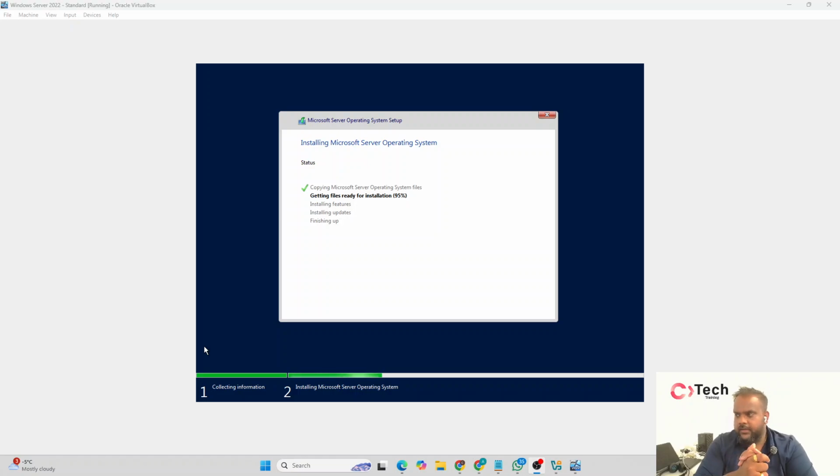So if you have an SSD, it's a lot faster. If you have the old traditional hard drive, then it's a lot slower, right? So let's give it about 2-3 minutes. You can see it's finishing up the last 5%, and it's going to go into installing the features and updates, and it's going to ask you to restart. And guys, once the installation is complete, before you go on to the setup phase, you're going to see it restart a couple of times. It's completely normal.